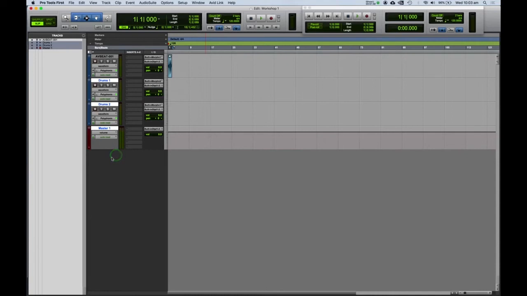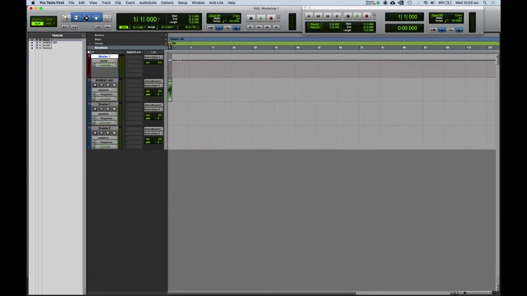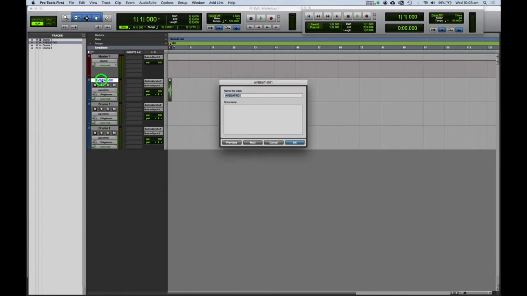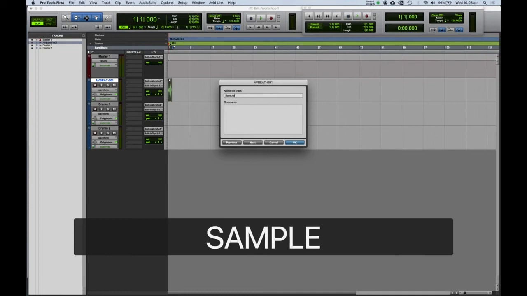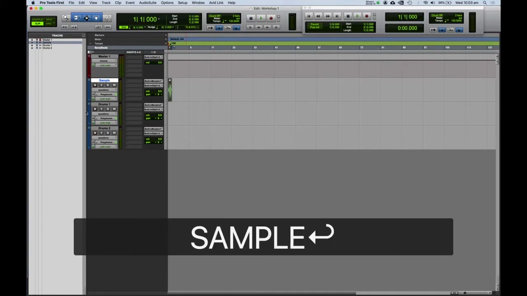Now, if you want to move these tracks around, let's click on this master name here, and we can click and drag that up to the top. Let's put the master fader up at the top. And if you wanted to change the name of any of them, you can double click on the name and change that name. Let's change the name of avbeat001 to sample, because that's the sample that we're using.